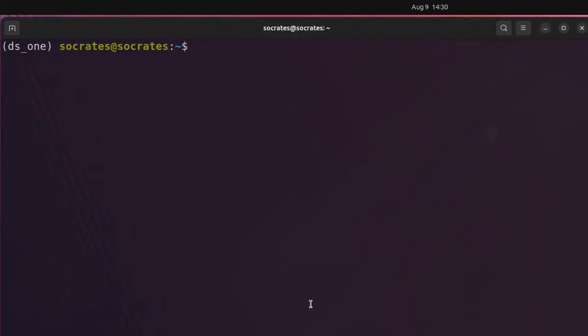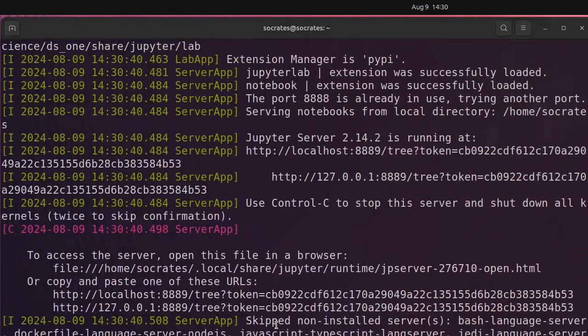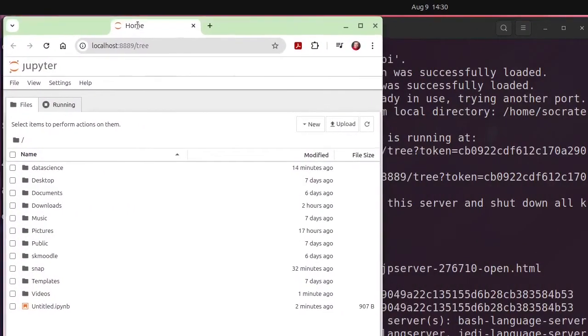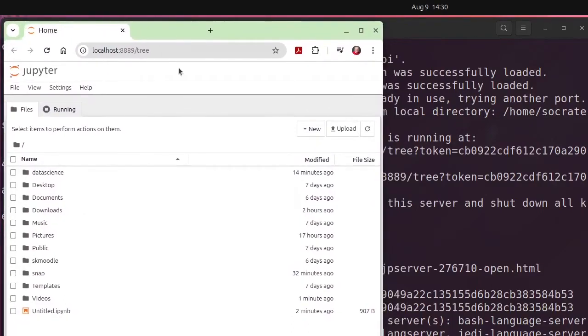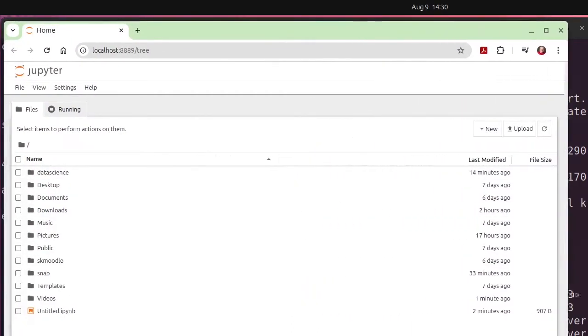So I'm already in my virtual environment. I'm going to fire up Jupyter Notebook. It's going to start the Jupyter Notebook server, and that's going to open Jupyter Notebook within my browser. So let me drag that over here so you can see it. Here's the instance of it.